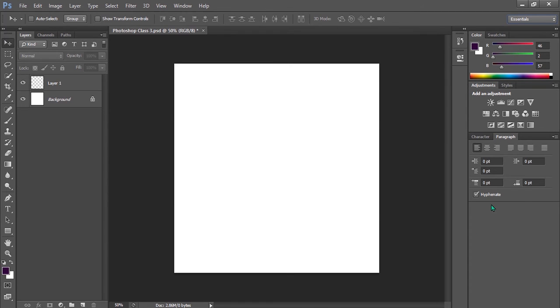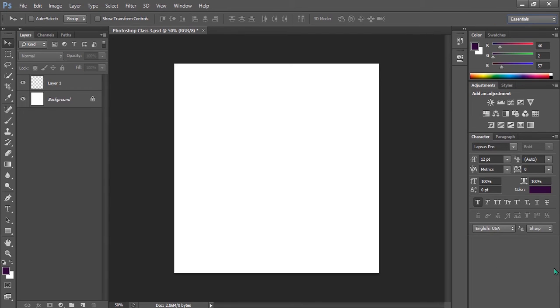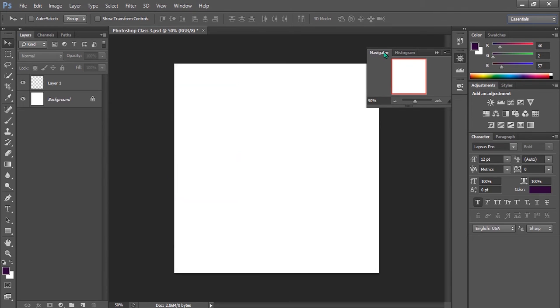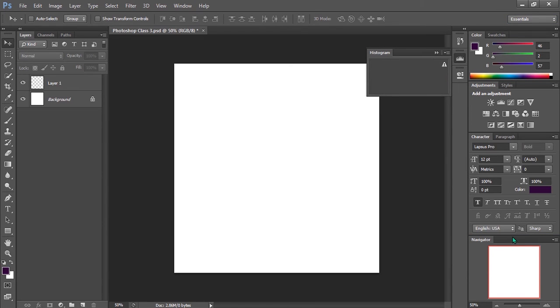For this blank space, let's try to fill it up by adding a new window. Into Window, choose Navigator. Then I'll drag that down. Then just snap to that position and fill it up.